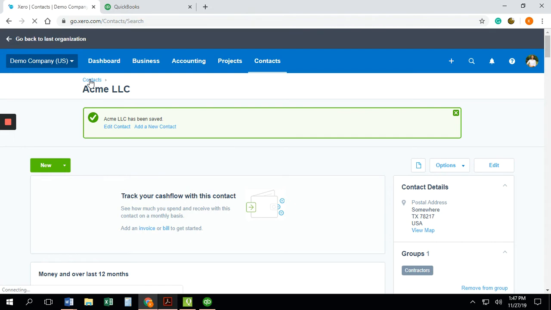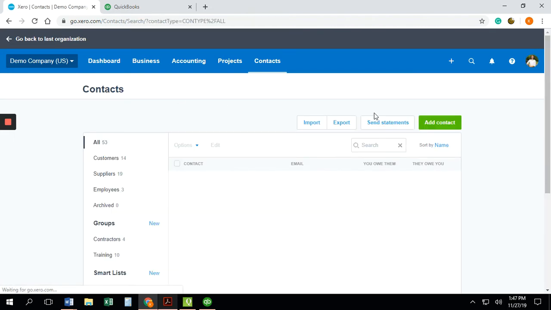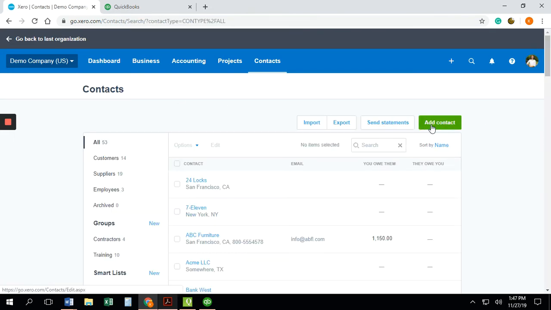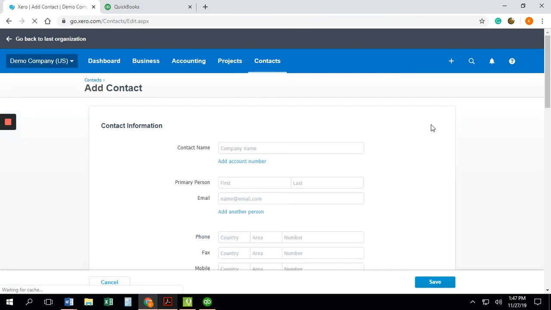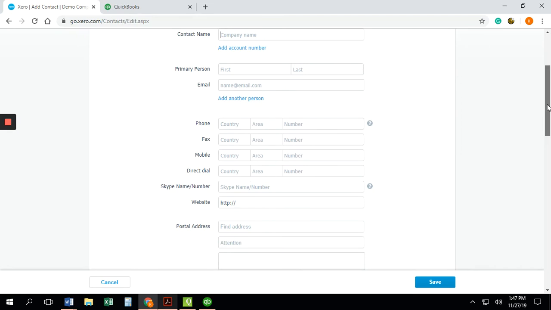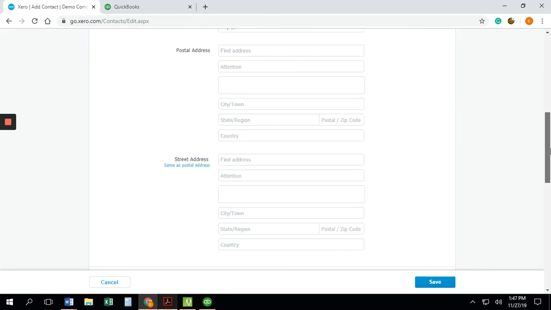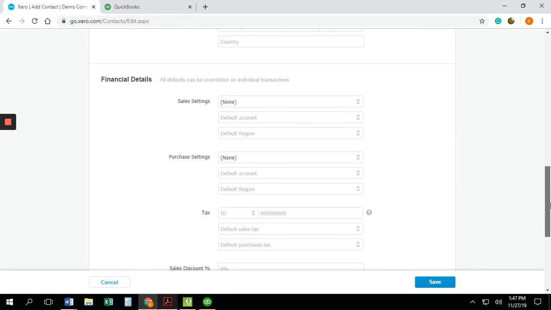Now, if we are adding a new contact to the system and we have their tax ID information already, we can go to Add Contact. This is the ideal situation. And here you can type in their name, their address, and again, their financial details down here at the bottom. Now, if they do not have an EIN, but they have a social security number, you can click to have that field selected and type in that number and hit Save.